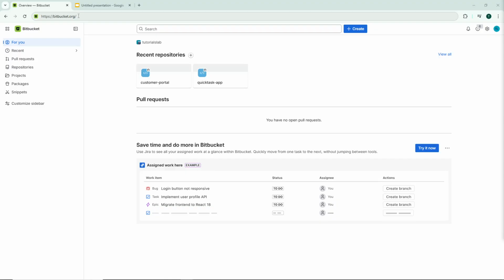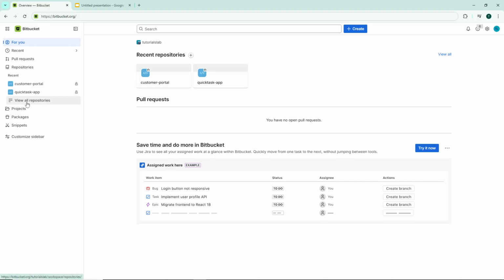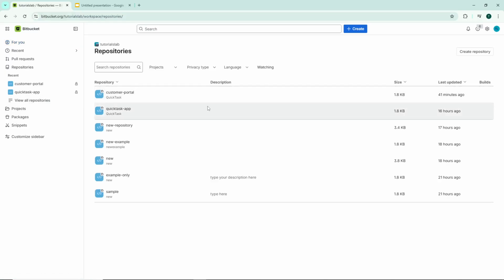Now, look over to the left sidebar where you'll find several navigation options. Click on Repositories, and from there, select View All Repositories. This will display a complete list of all the repositories associated with your account, making it easier to locate the specific project you want to clone.